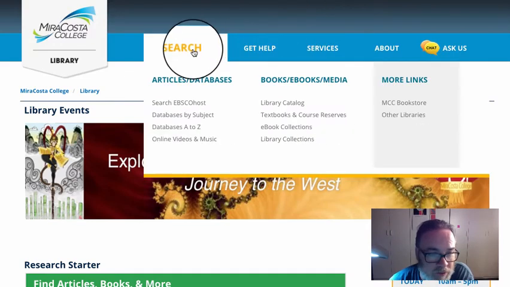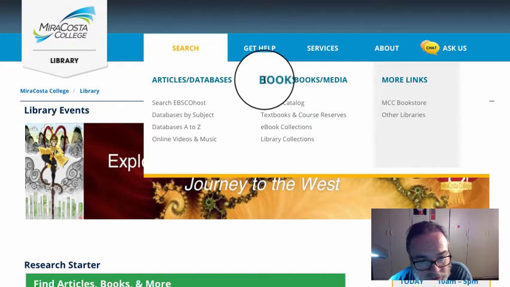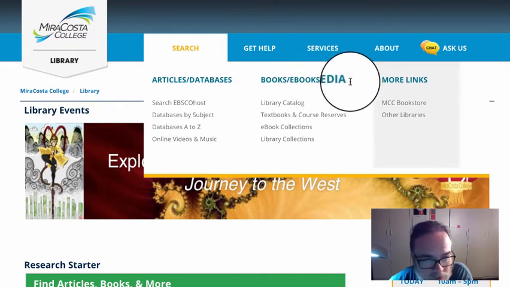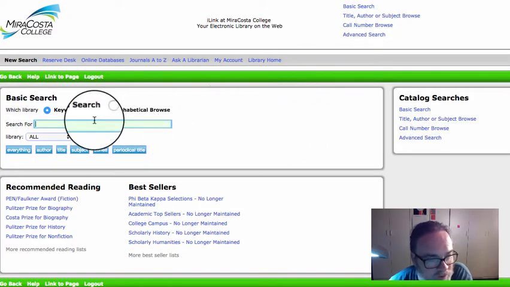But what we're going to do is a search for books. And when you search for books, you need to follow these links over here where they say books, ebooks, media. We're not interested in media. We're going to do books and ebooks. We're going to click on the library catalog. And we're going to do a search for our topic.